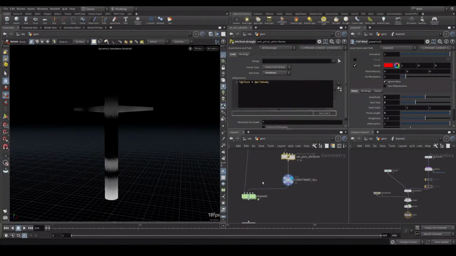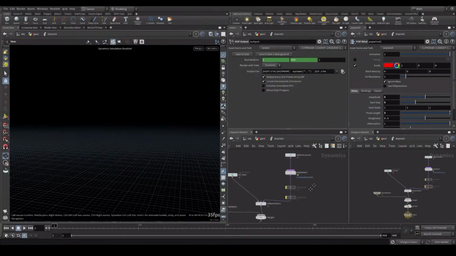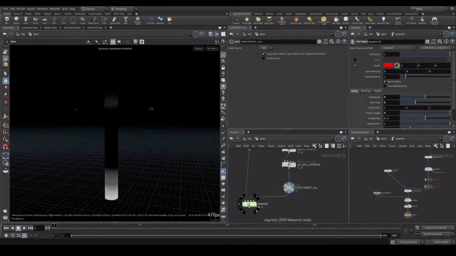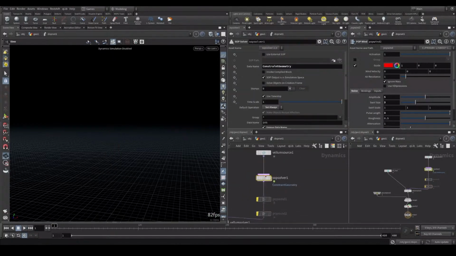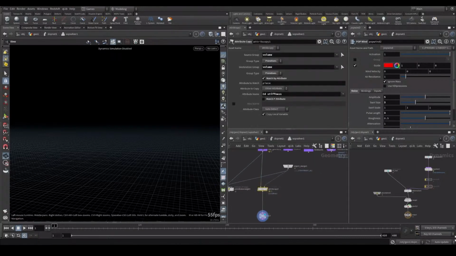Okay, now all that is left to do is to send everything into the DOP network with Vellum solver. But the only thing that we need to be mindful about is that Vellum only reads geometry and constraints at the first frame of the simulation. So to get all the updated constraints, we would need to drop a SOP solver inside the DOP network, dive inside, and put object merge to grab our constraints from the SOP level and put an attribute copy node with CD and stiffness attributes and in the primitive mode of course.